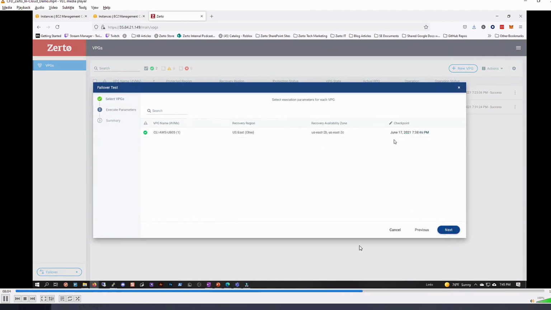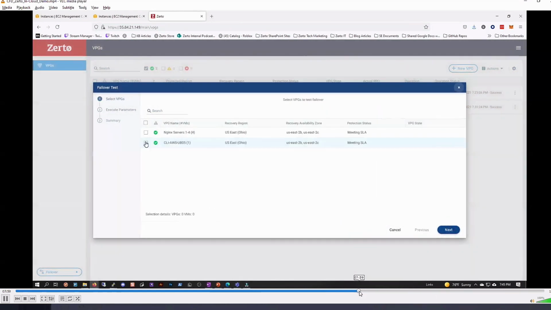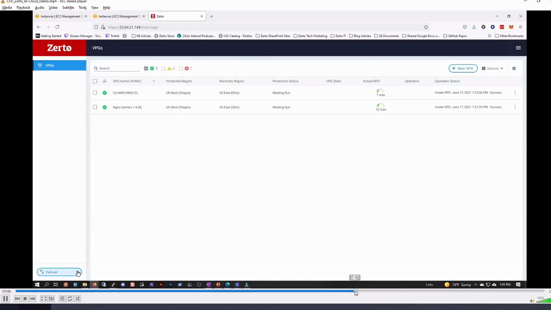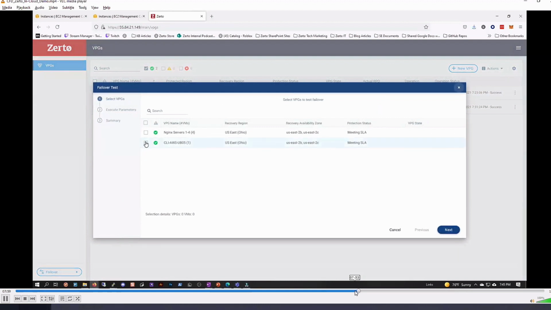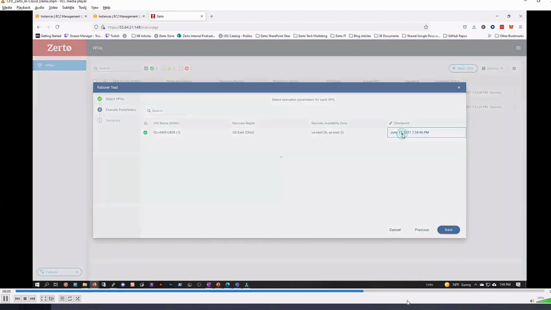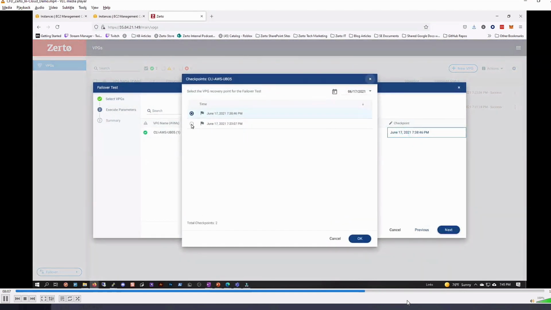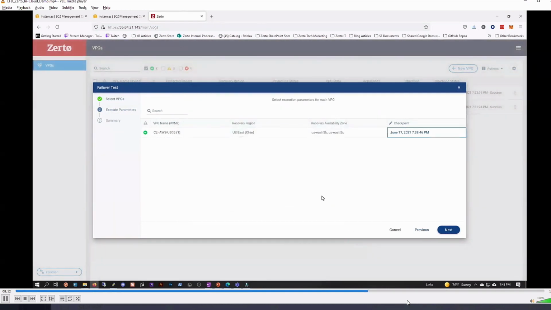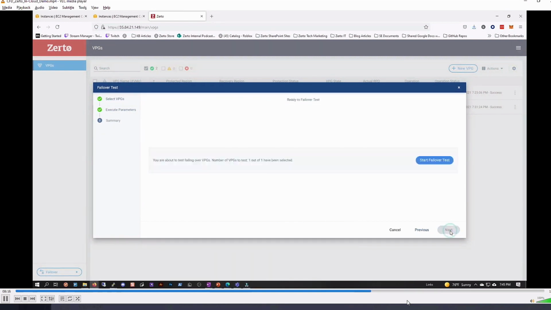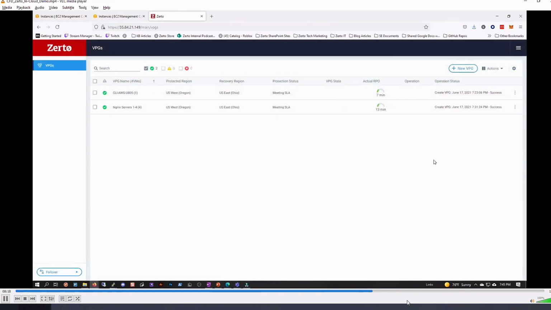I don't know if you guys caught that. So I'm going to initiate a test failover for that single, or I think it's a single VM. Yep, 05. So very similar workflows here. I can choose a checkpoint, just like we can with the on-premises and on-premises to cloud product. And then we're going to start that failover test.